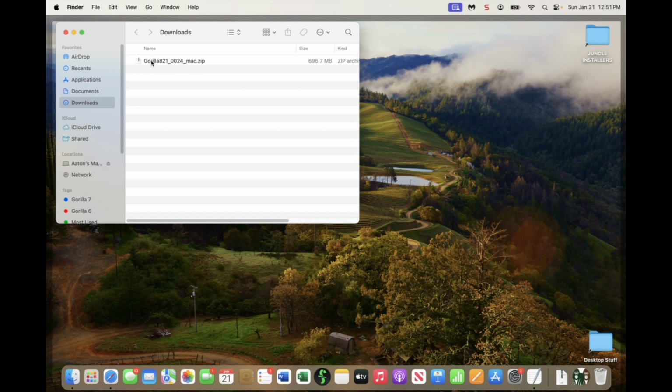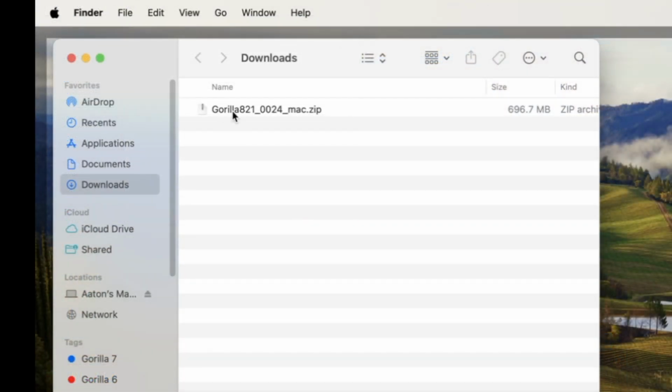Now it'll tell you the name of the application, Gorilla. It'll give you the version number, in this case, it's 8.21. And then the build number, 0024. So each time we release a new version of Gorilla, this will change. This could be 822. This could be 0025. This could be 8.3, etc.